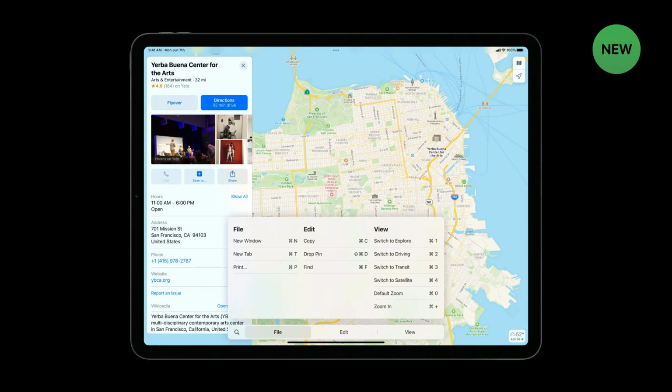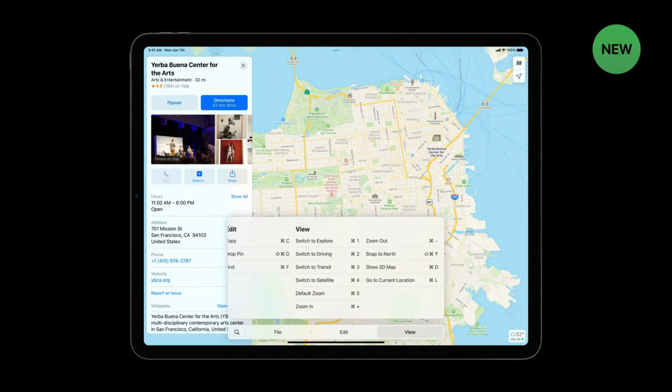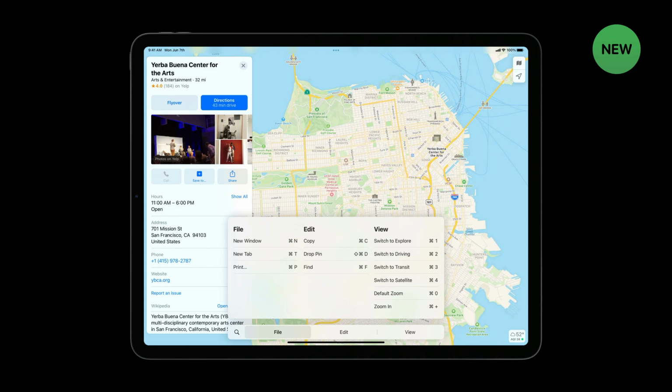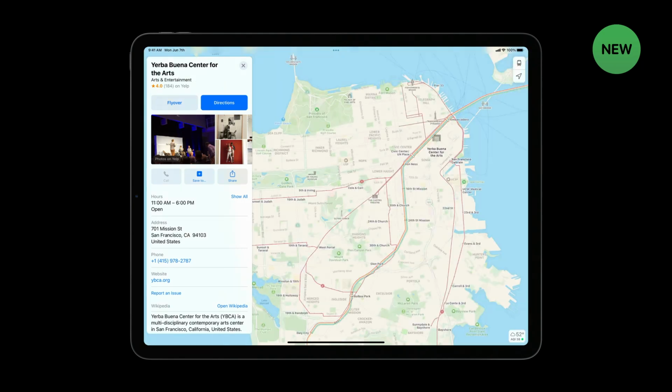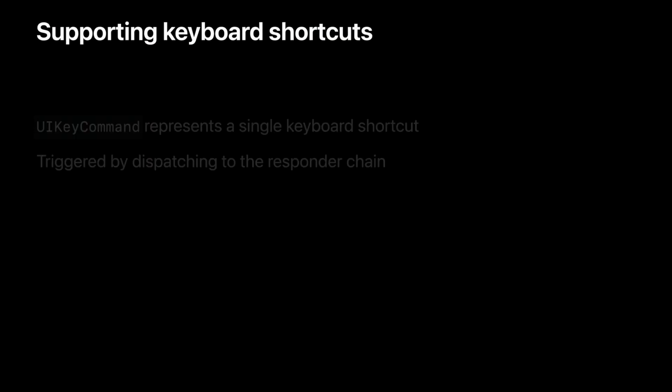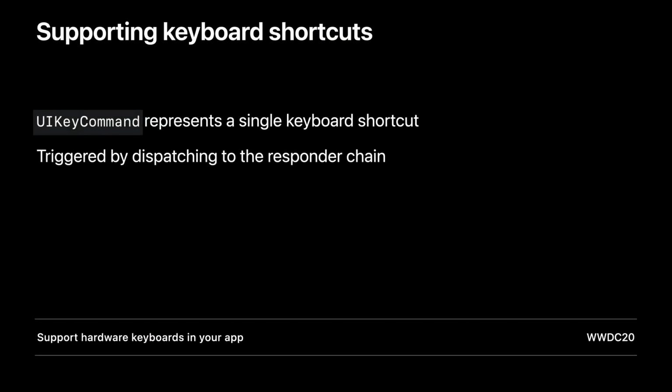iPadOS 15 features a totally new interface for discovering keyboard shortcuts. It structures each command into familiar categories, bringing increased parity between the iPad and Mac Catalyst versions of your app. The menu offers a convenient search feature that can be brought up from anywhere across the system. You can even tap on a shortcut to trigger it. If you need a refresher on how to support keyboard shortcuts with UIKeyCommand, including how commands are dispatched to the responder chain, check out Support Hardware Keyboards in your app.